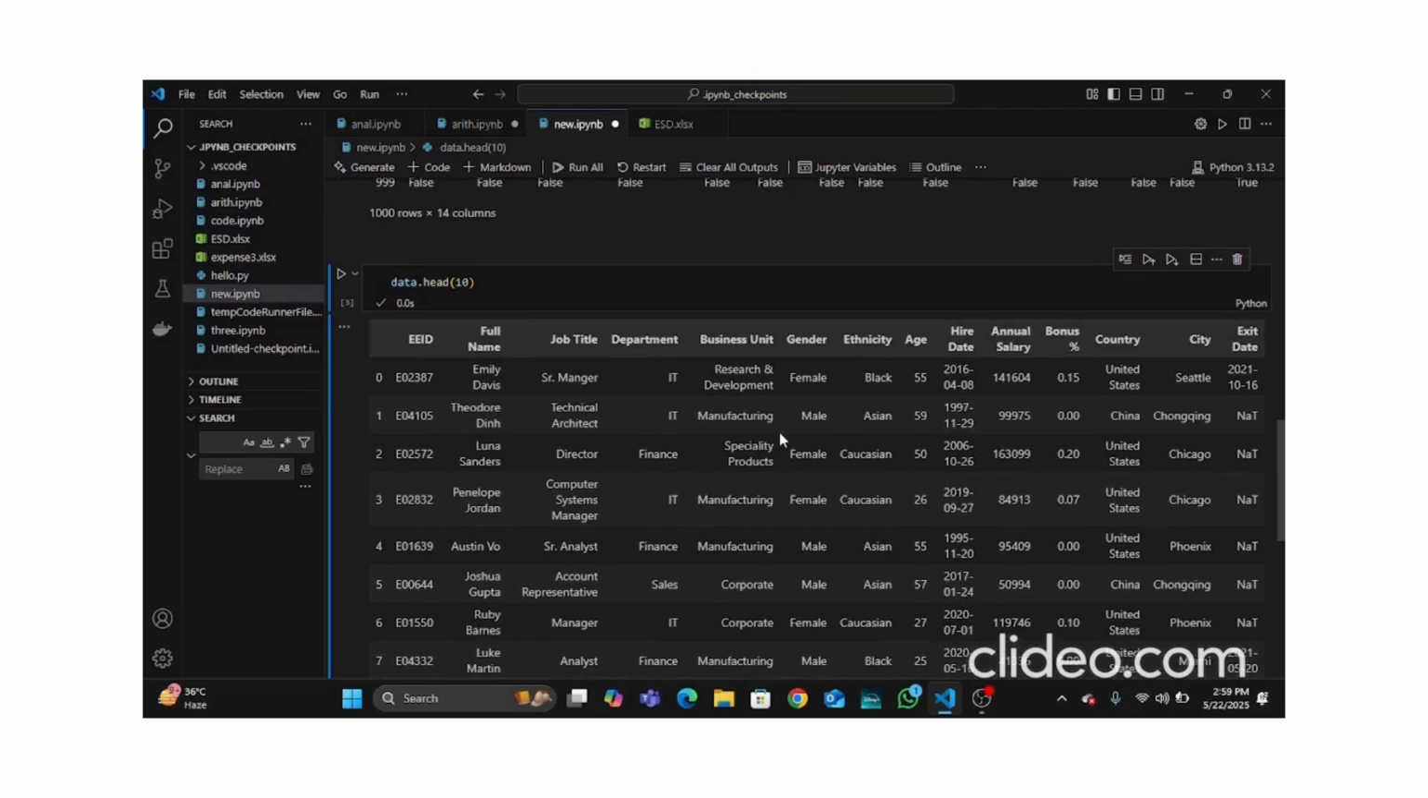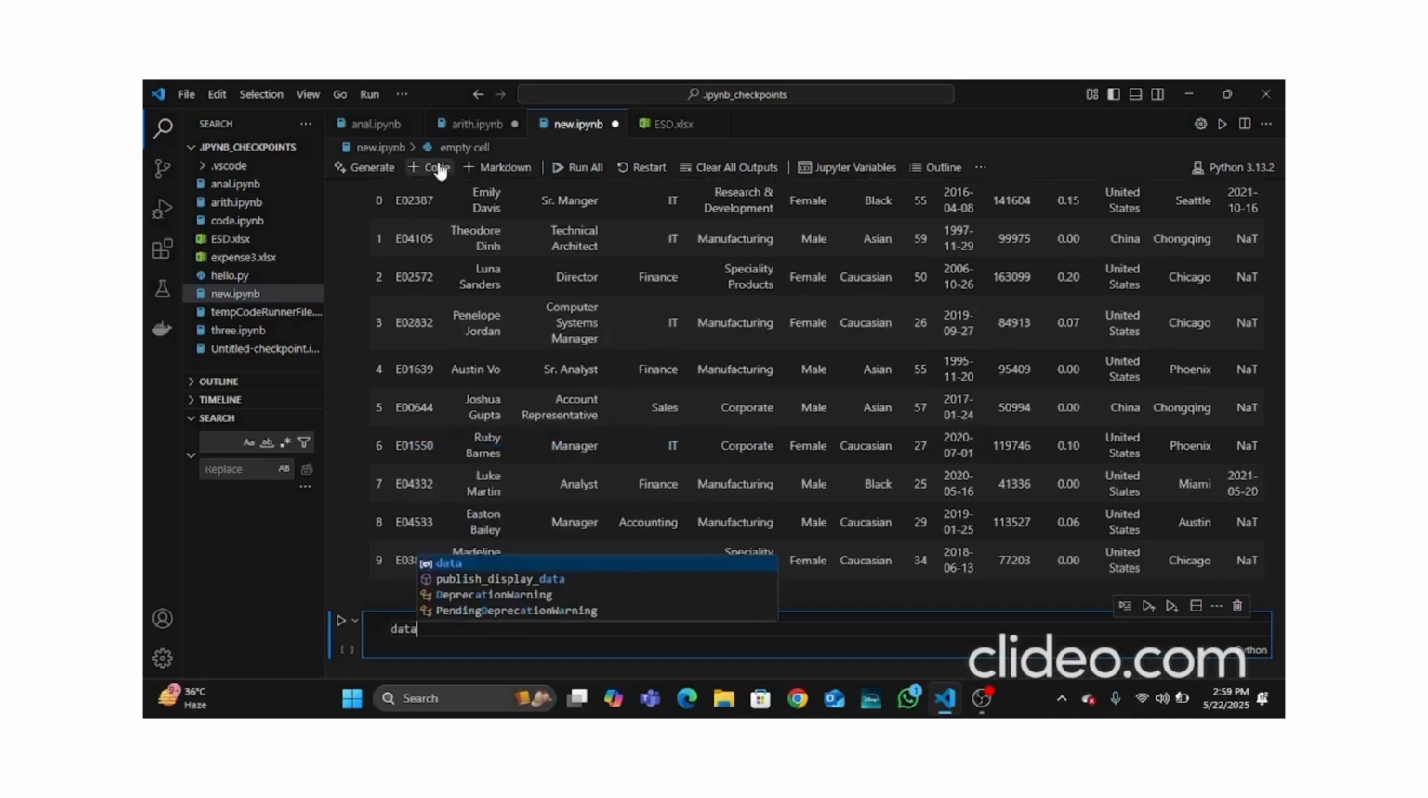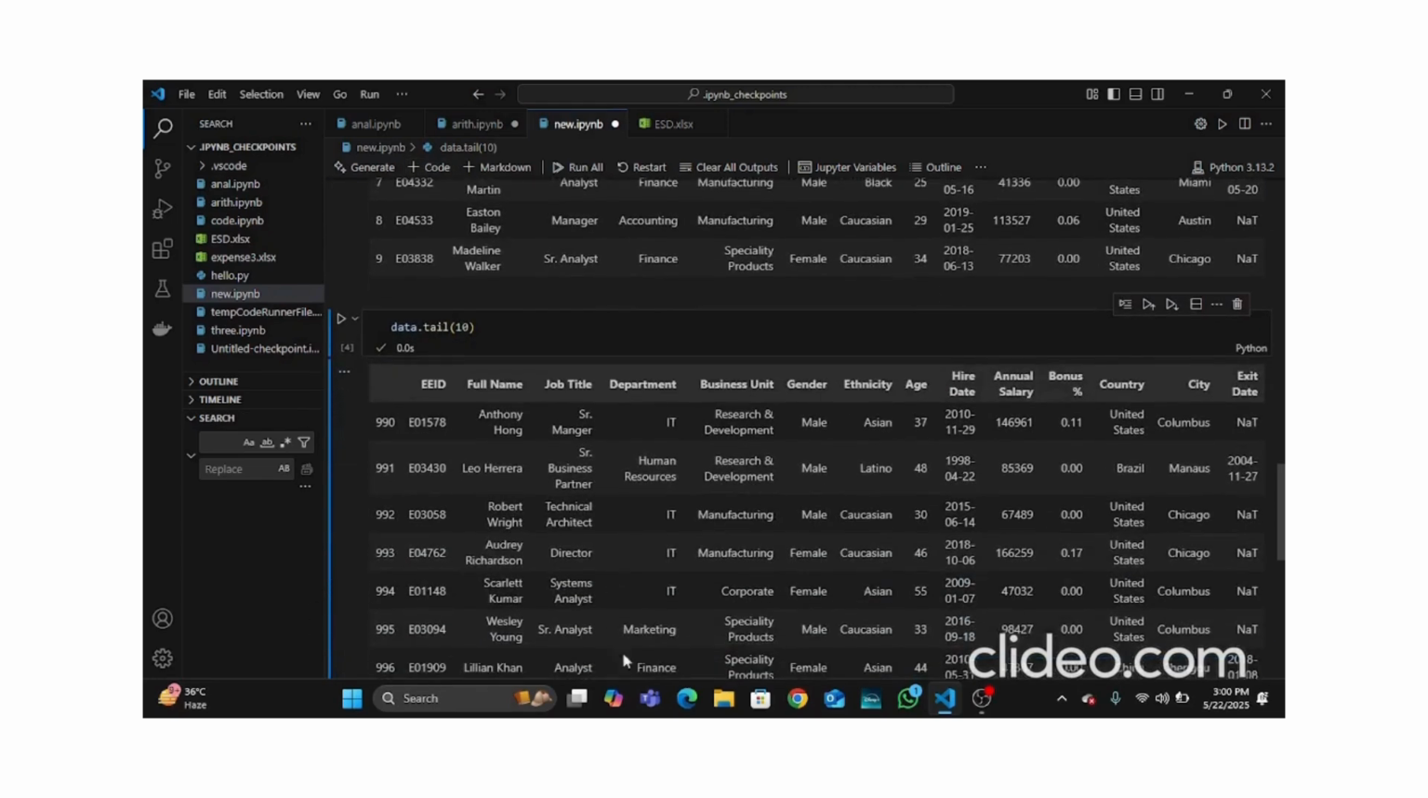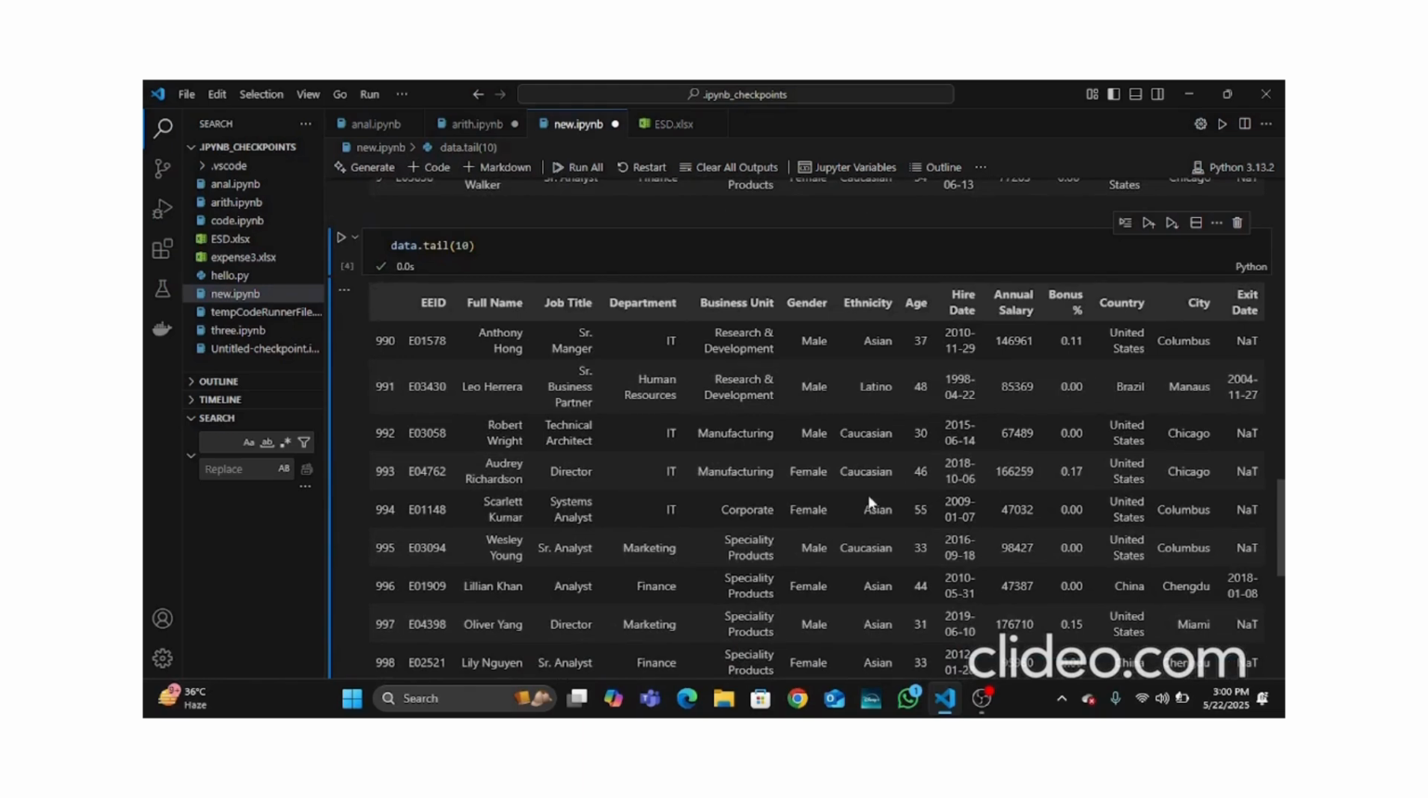To view the bottom rows, use the tail function. data.tail, as you wish, like 20, 30. This is the last rows of data.